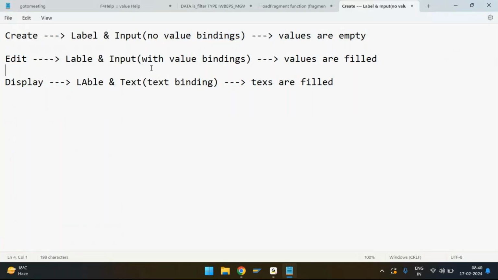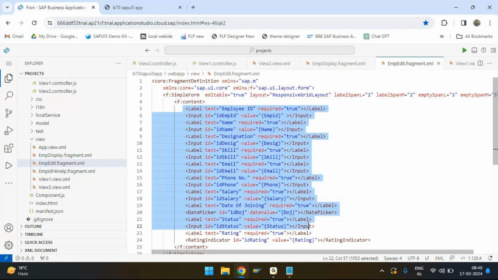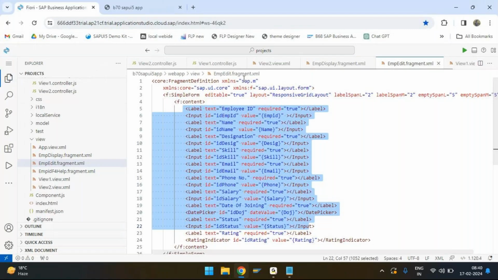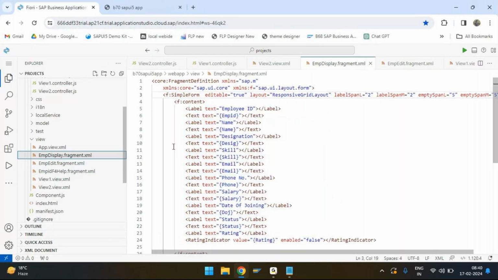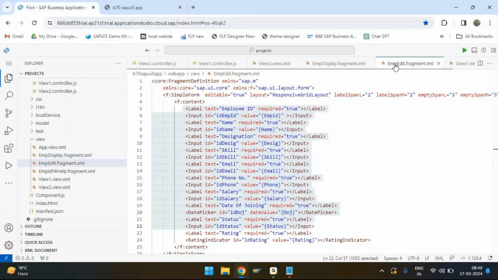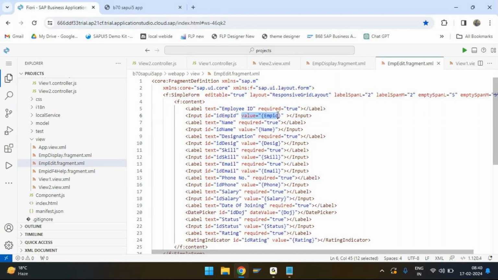And for edit, value bindings will be there. So which is nothing but this one. This is already edit one. And display, we already have the display one. So let me show you display one as well. This is label with a text bindings. So like this, you can separate cleanly 3 fragments. But you can also do, even though the value bindings are there, still you can achieve this scenario with 2 fragments itself, with these 2 fragments itself.